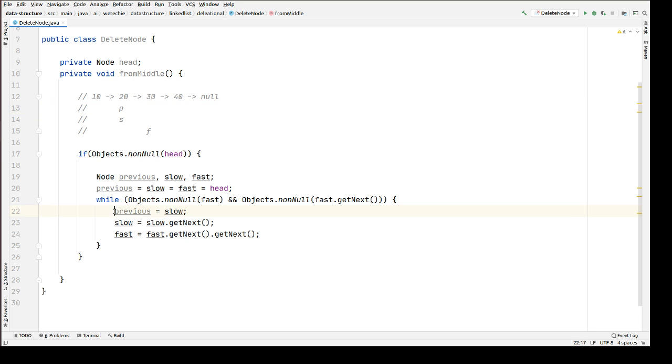This is done. Now we will be executing the second line of this while loop expression. What this line is doing, slow is equal to slow dot get next, means we will be moving the slow pointer one step forward. When we execute this line, it will move the slow pointer one step forward. Okay, now we have done executing this line.